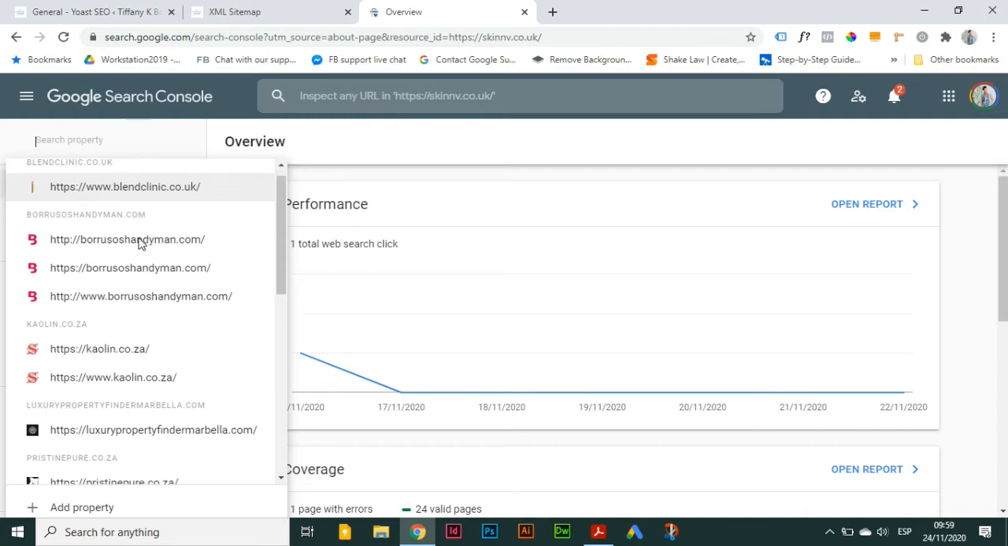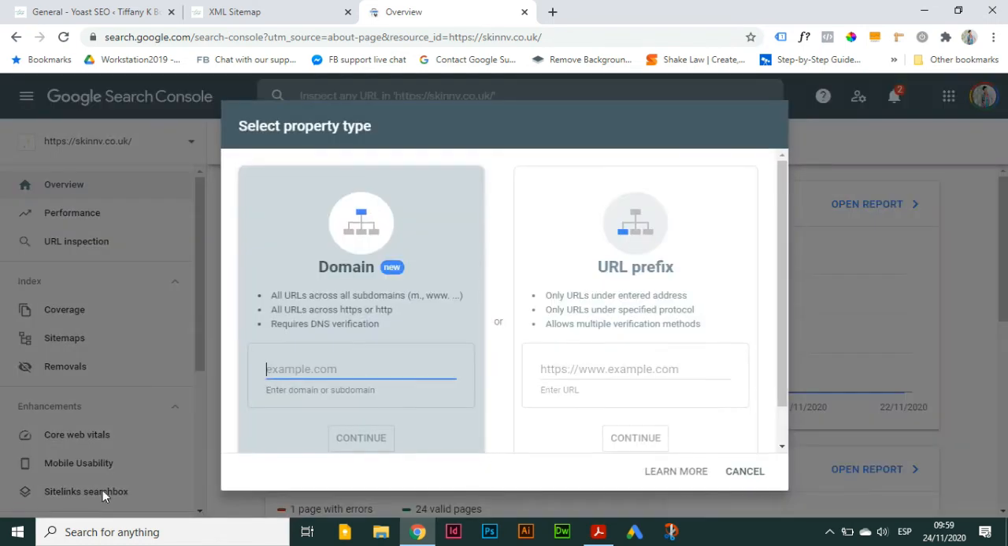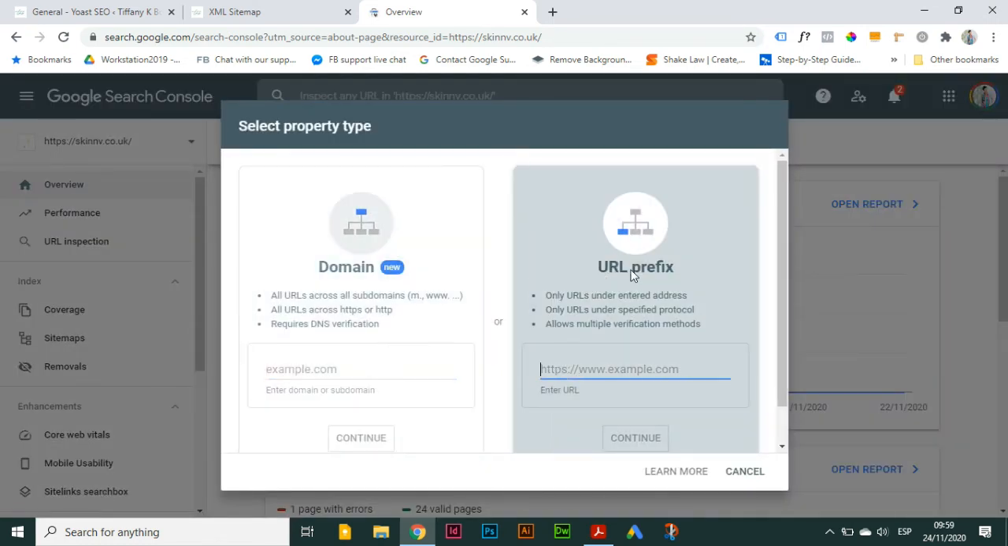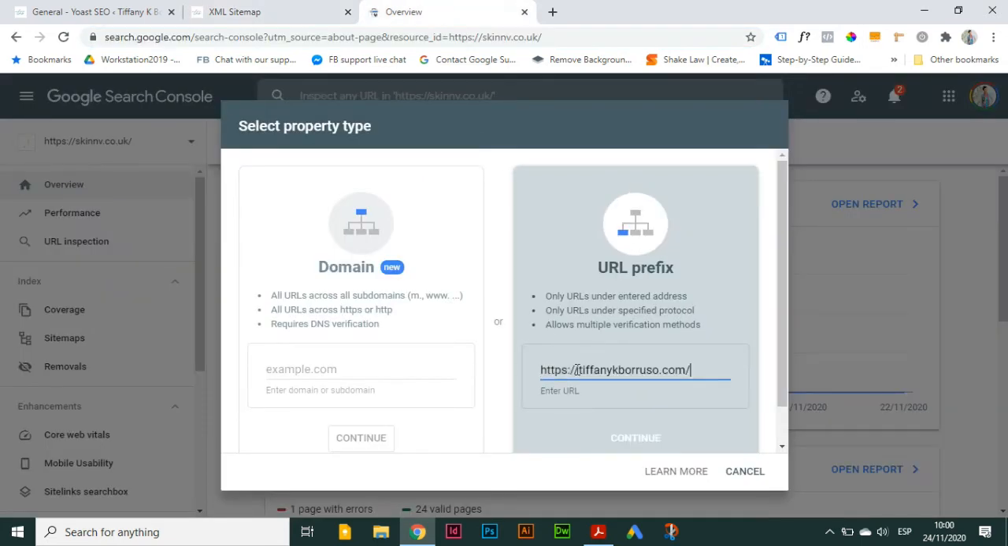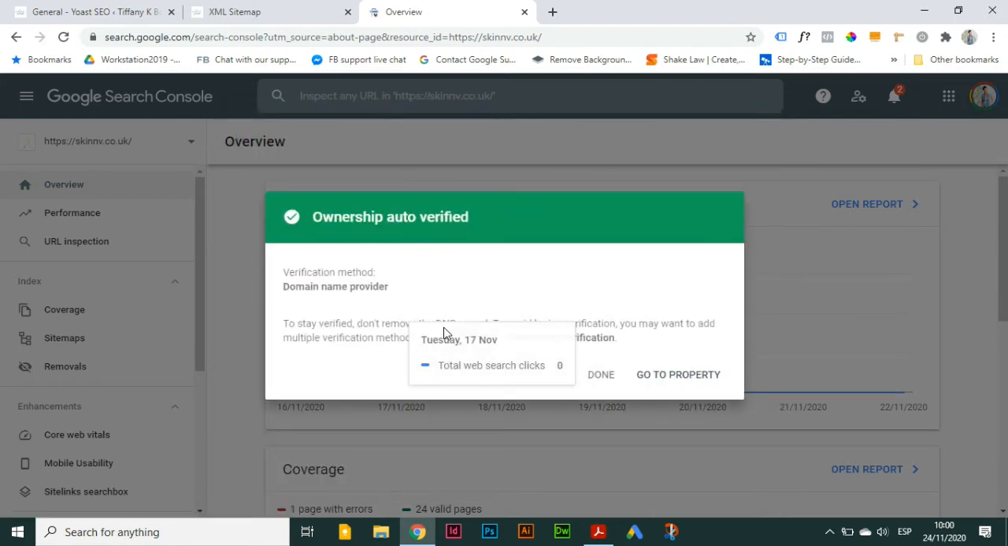You will then submit a property. So you will scroll down and click on Add Property. And here you will insert your URL prefix. So my website would be this here with my HTTPS. It's a secure site, and I will put it there. If yours is not a secure site, without the S, take that away. Okay, mine is, so I'm going to continue.